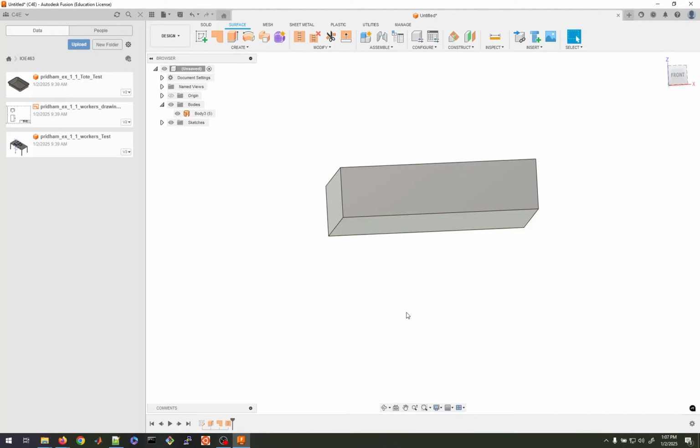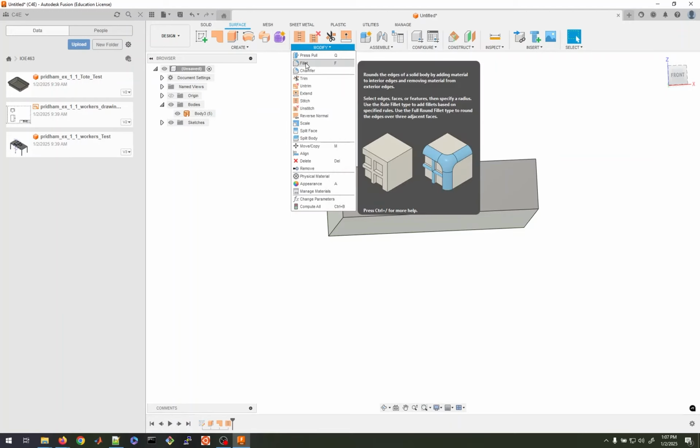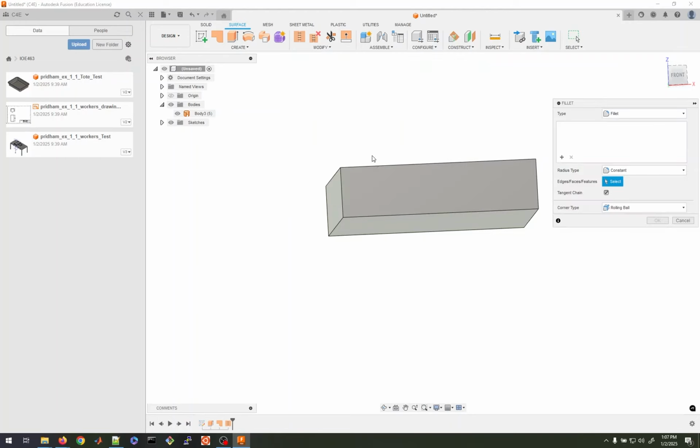All right, so up next, I need to create the filleted corners on the bottom. So I am going to go to Modify, and in the drop down, you can see Fillet. Looks like I could also press F. So I'm going to click on that. I'm going to select the edge.